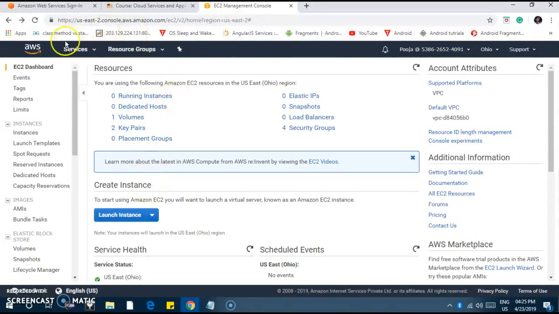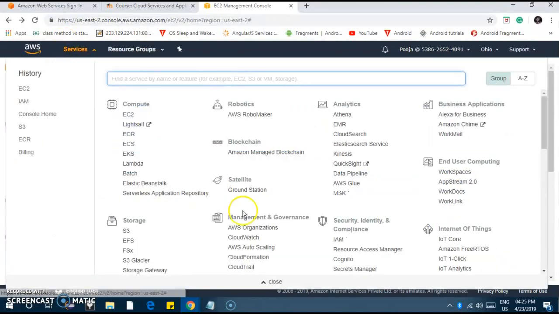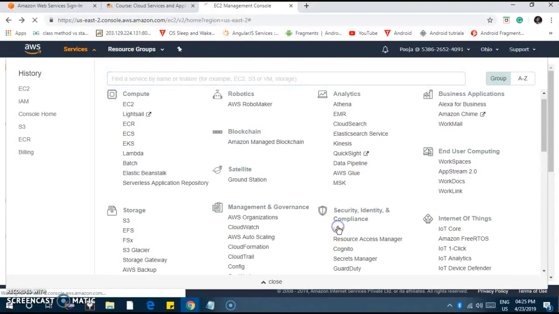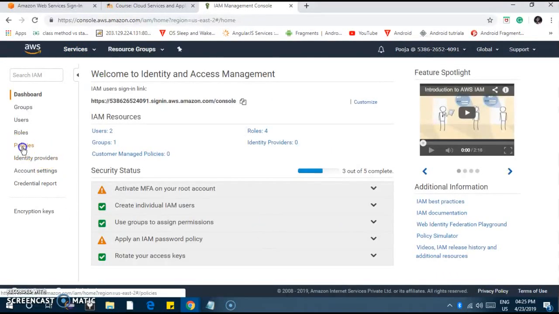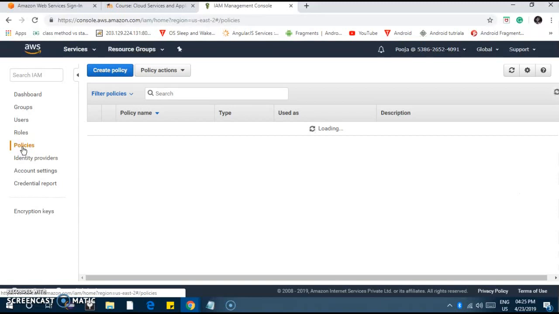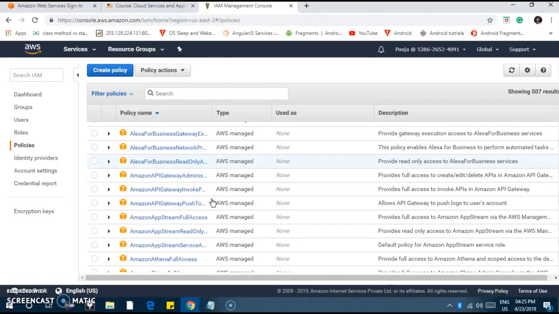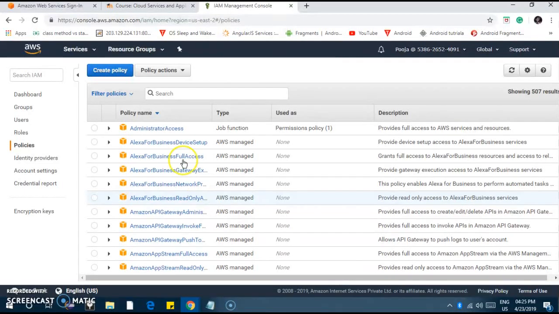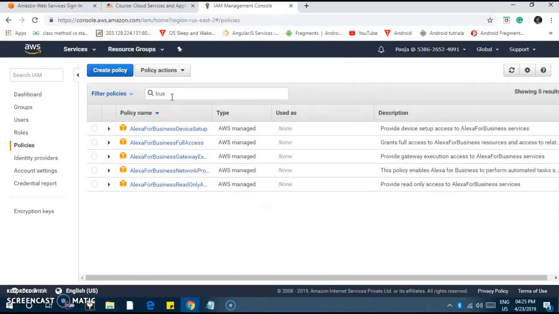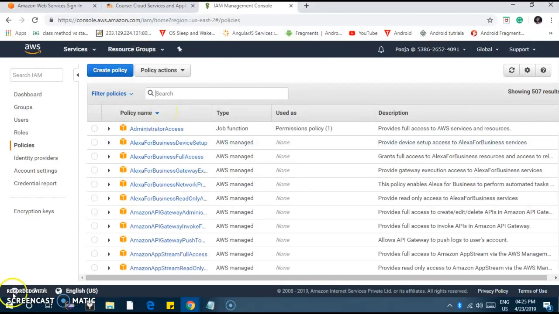So the next thing is about policies in your IAM services. So to create a new policy, you can filter out the policies as you want. If you want policies only related to the business, you can search here business policies. You will get all the policies here. It's a way to create a policy.